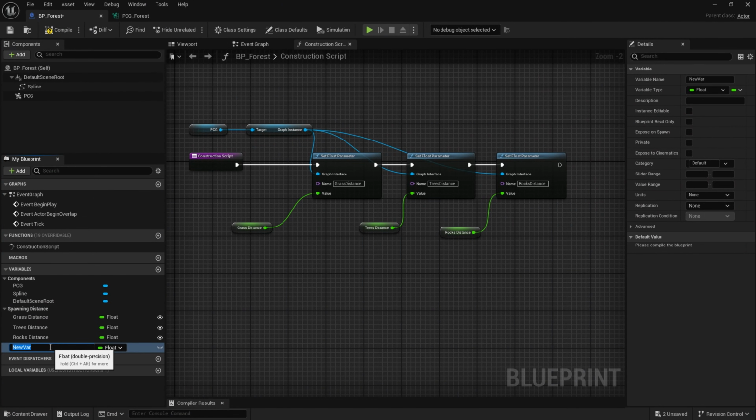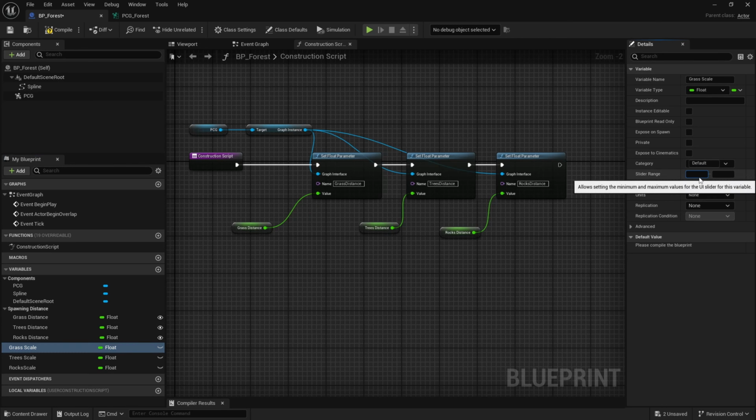Let's call it scale trees. Let's call this grass scale. Do the same thing for the other tree scale as well as rock scale. Make sure you also change your slider range, something like 0.5 up to, say, 2. The same thing goes here.